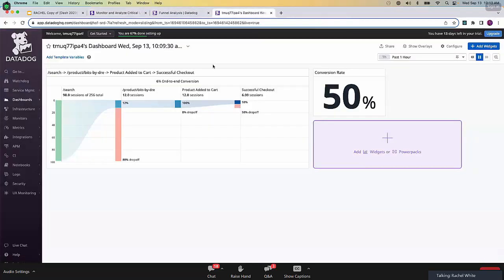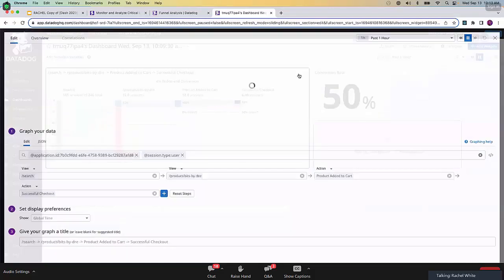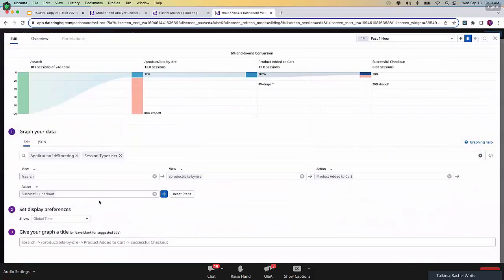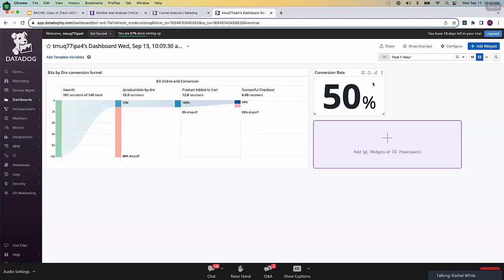Back here on the dashboard, you can also edit the titles if you want by clicking the little pencil here and being able to change what the title is. So this is Bits by Dre Conversion Funnel. You can also change the names of the monitors as well, and add a lot more information as you see. There's so much you can do here.